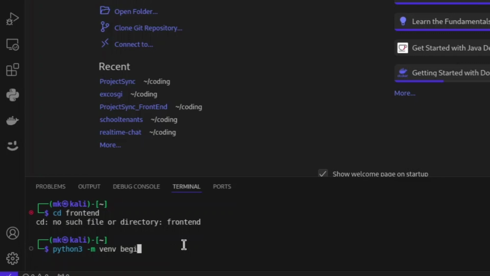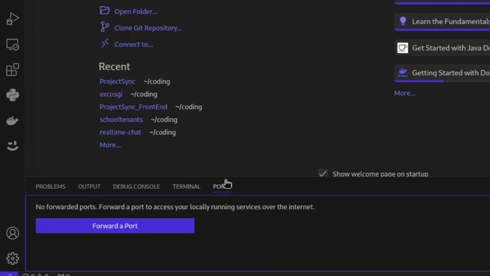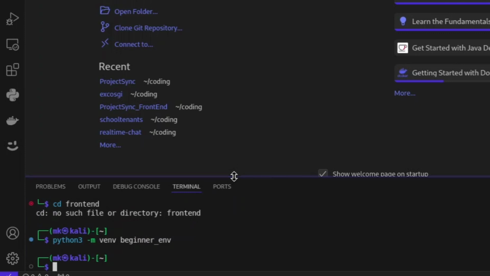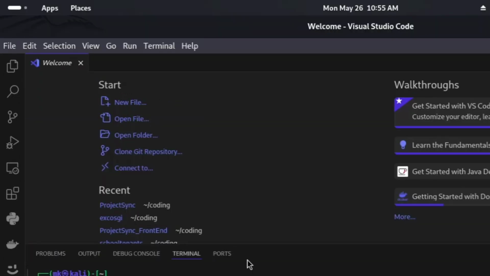So let me just call it beginner_environment, or I say beginner virtual environment. So when I click enter, it's going to create this virtual environment for me. So as you can see now, it created the virtual environment.